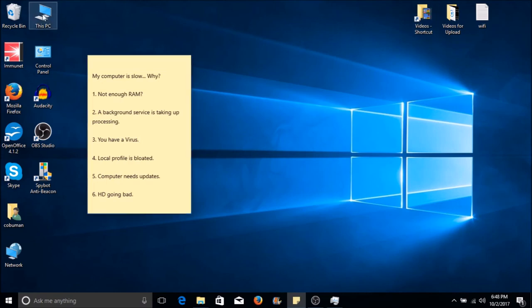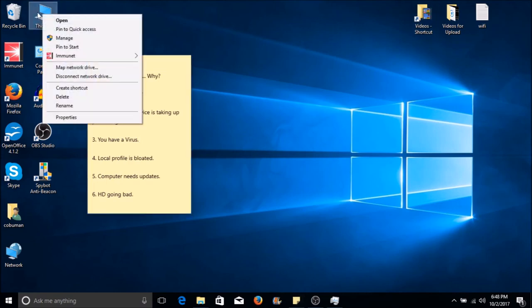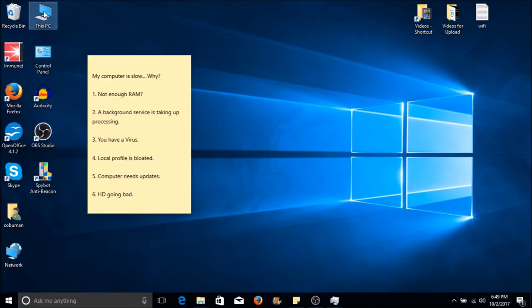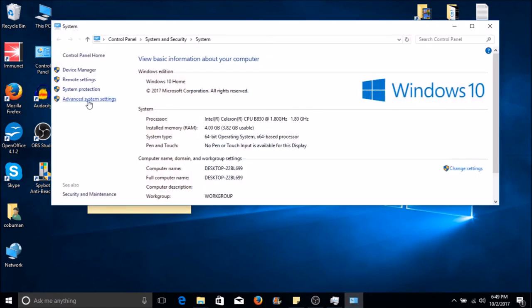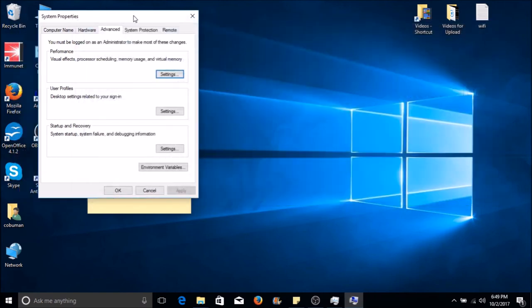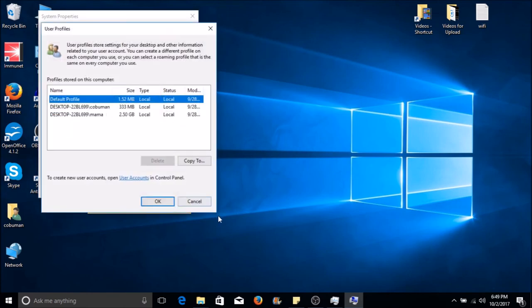Okay, so let's see how to do that. If you go to your system properties, I'm just going to click on this here, or you can just type in system properties down here and look it up for yourself. If you go to system properties, you can go to your advanced system settings, and this is the proper way of deleting your local profile. In the main Advanced tab, which is the middle tab, if you look down in the middle here, it says User Profiles, desktop settings related to your sign-in, right? If you click on Settings, you will see all the different local profiles that are installed on your computer.